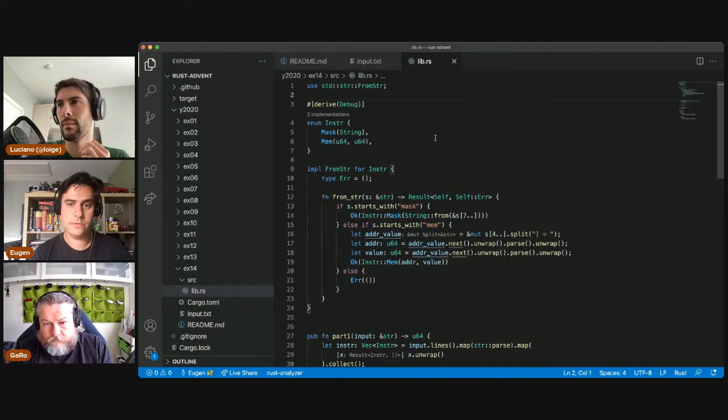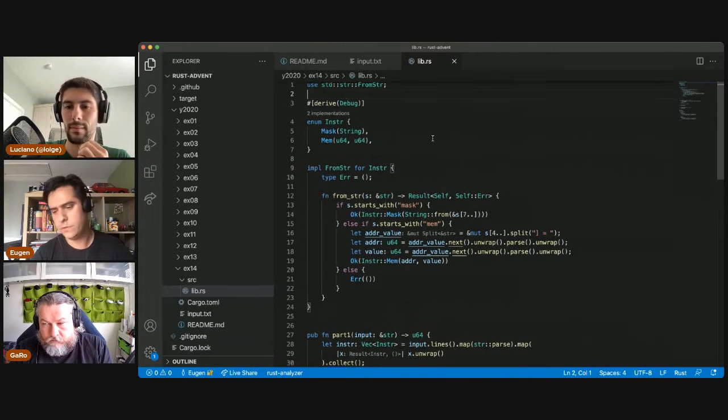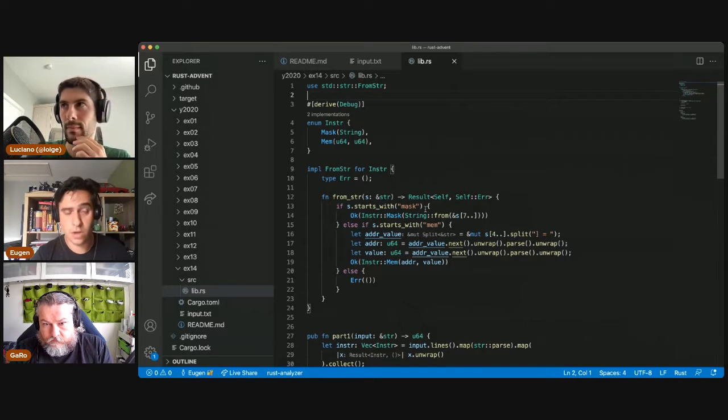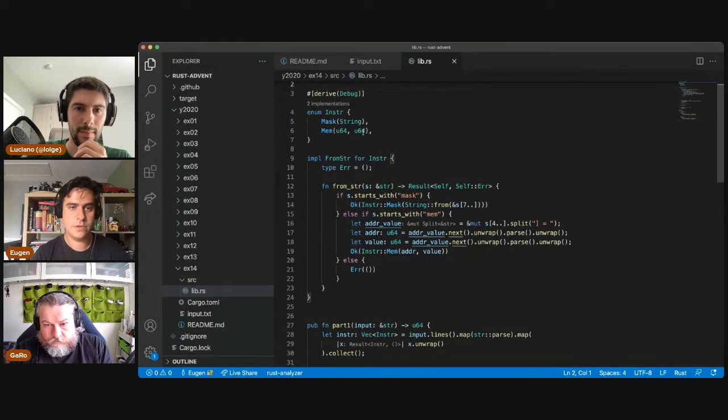I'd suggest we go through the code that we did last time. We only got started on this towards the end, so we didn't get very far. So far, we just have an enum for the instructions that we get. It can be a mask, which is basically the bit mask defined before, or a memory address where we're going to get a value and an index to store it at.